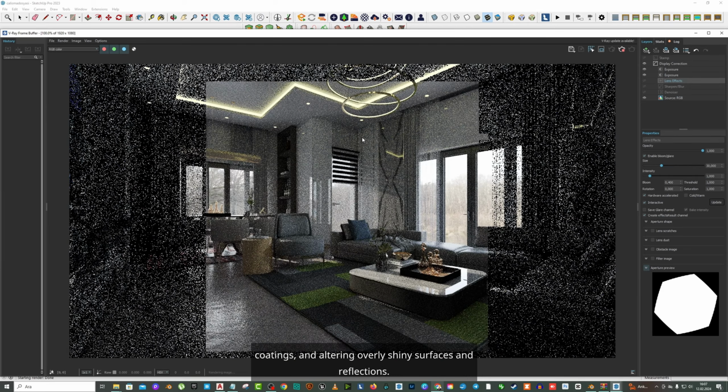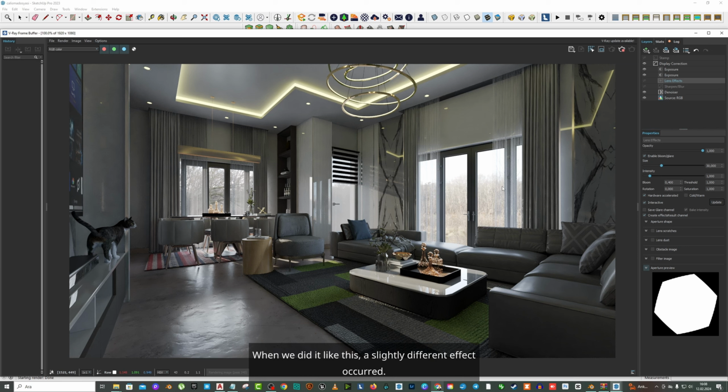We will find this setting by experimenting ourselves. But the effect outside is a bit different. Since it's like a sunset effect, we encountered such an effect here as well. Actually, we can do it like this. For example, let me show you from the experimenter. When we did it like this, a slightly different effect occurred.